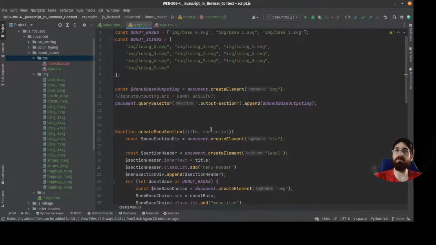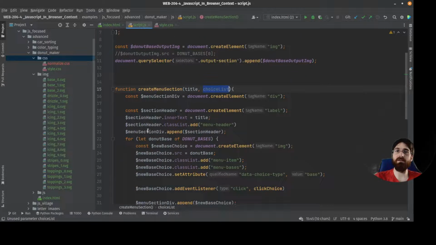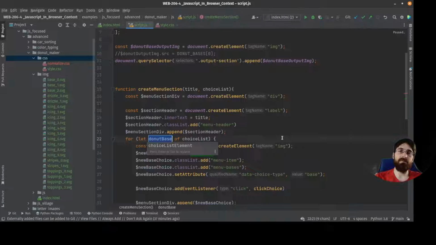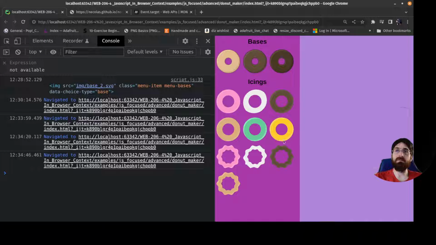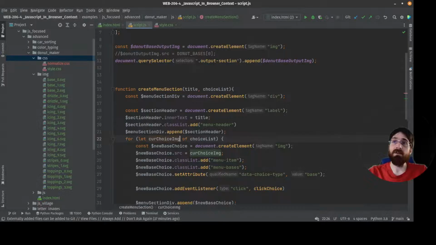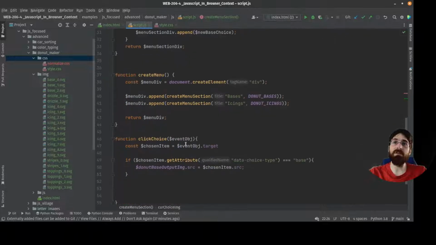Oh, we don't loop choice. Yeah. So let's call this choice list. We'll call this cur choice image. There we go. But we'll need the click listener to handle it.